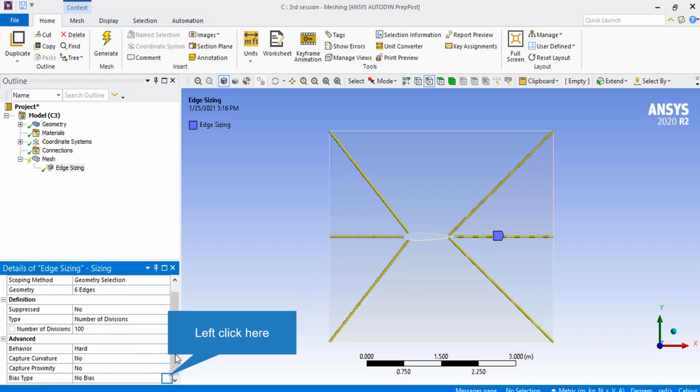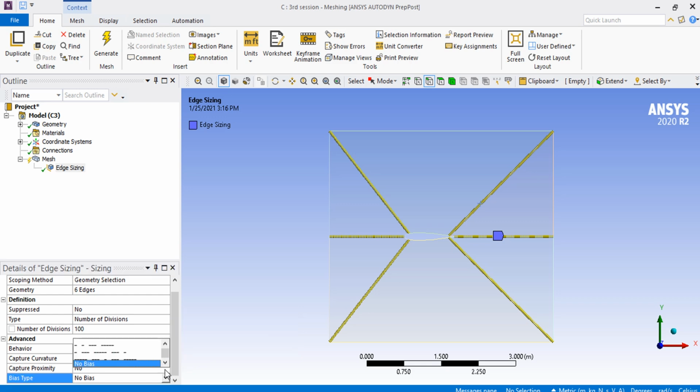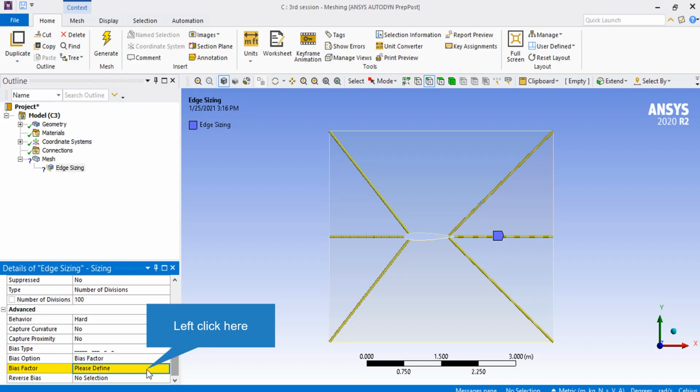Now in order to create boundary layer mesh, we enable the bias type and we select the format where we have a smaller mesh near our airfoil. We also enter the value of bias factor equal to 20, meaning that our biggest mesh cell has a width 20 times bigger than our smallest mesh.